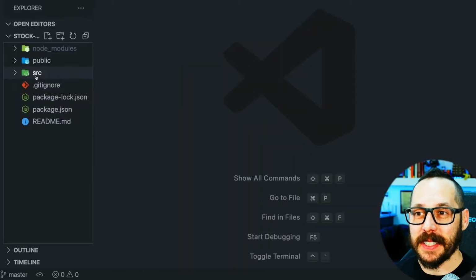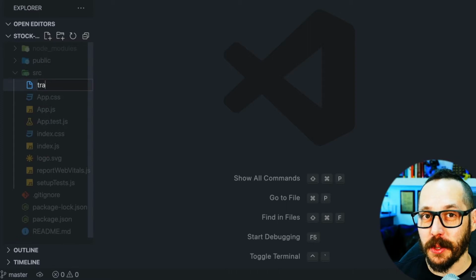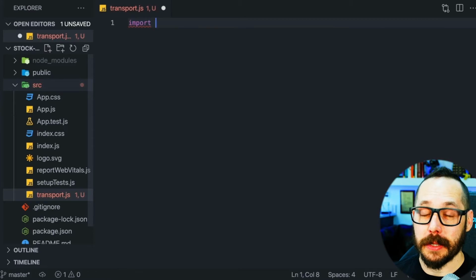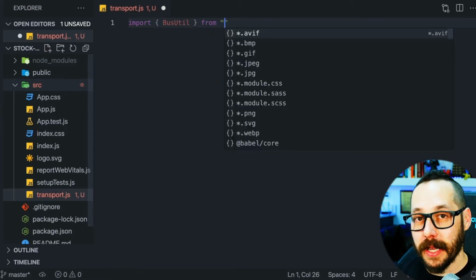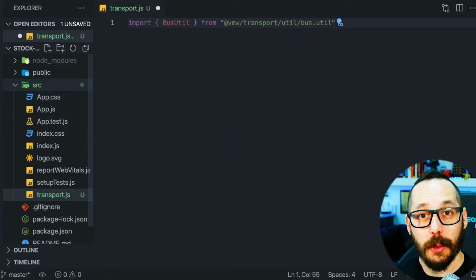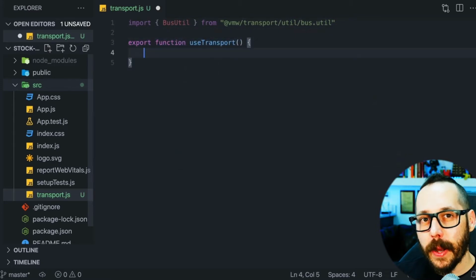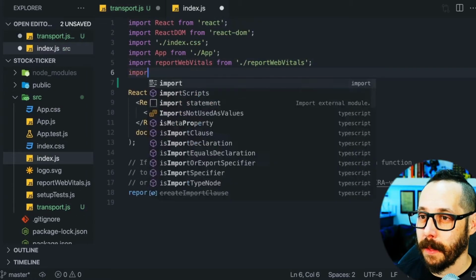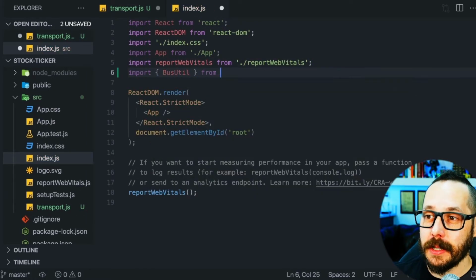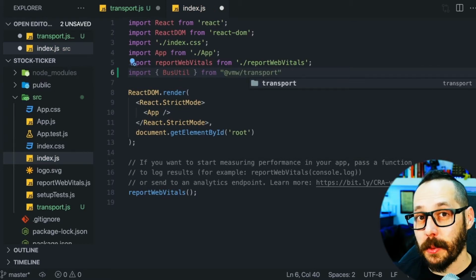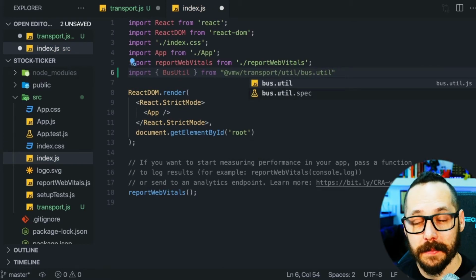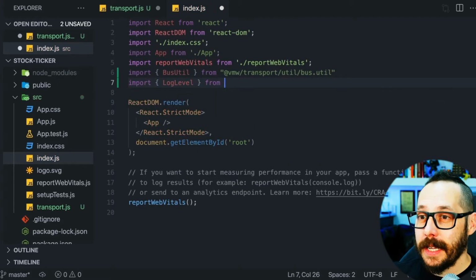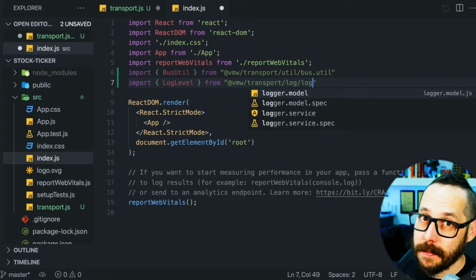Let's kick off by creating a new file called transport.js. Let's import the bus util from Transport. Here we will create a custom hook called useTransport. It's a simple way for components to access the singleton event bus. Next, we import busutil and log level from Transport into our index.js file. We will use them to boot the event bus properly and set the logging level correctly.